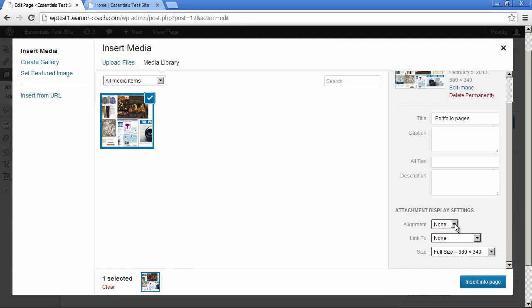You could use this to pop up, like if you wanted to enter a thumbnail image and pop up the larger image, you could link to the larger image.